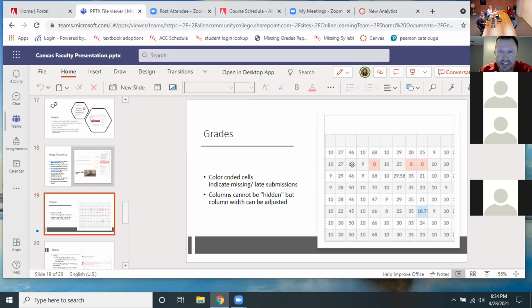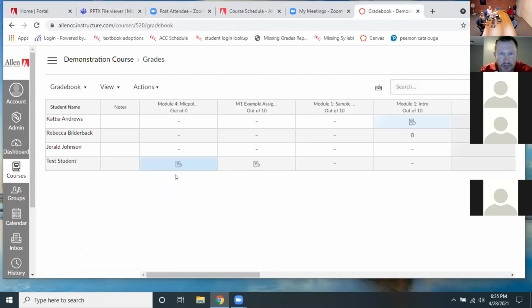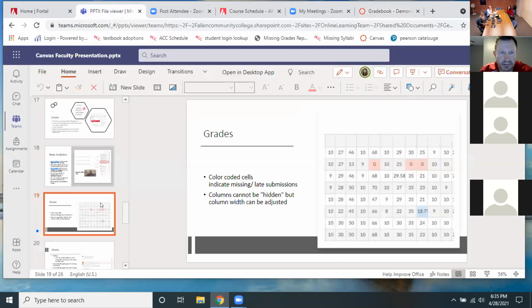The other thing in Canvas that's a little bit different is you cannot hide a column like you would in Blackboard after you completed grading. You can minimize it though. You can adjust the column width, and I've set it up here to show you. You can set it up to where you can still see the scores, or you can actually just shrink it down enough to get it completely out of the way. So if everyone had done this, you can just shrink that down and get it out of the way. Obviously, you can just drag it back over if you need to. So not quite the same, but it serves the same purpose.